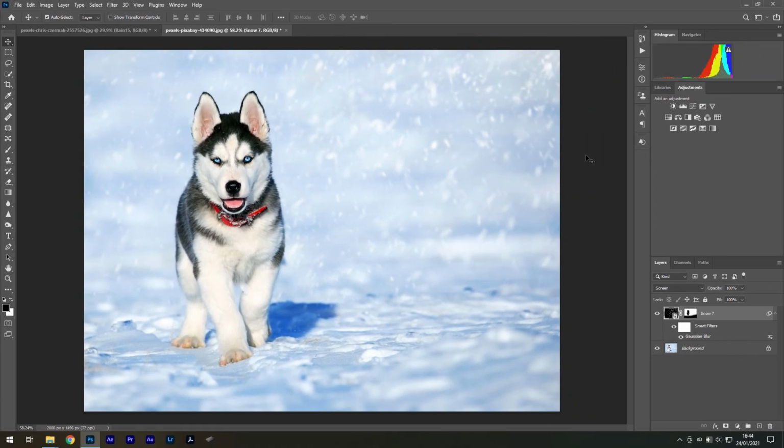If we compare the before and after results, we can see the difference that an overlay can make to your final image, with the same principles applying to assets like smoke, fog, or light leaks.